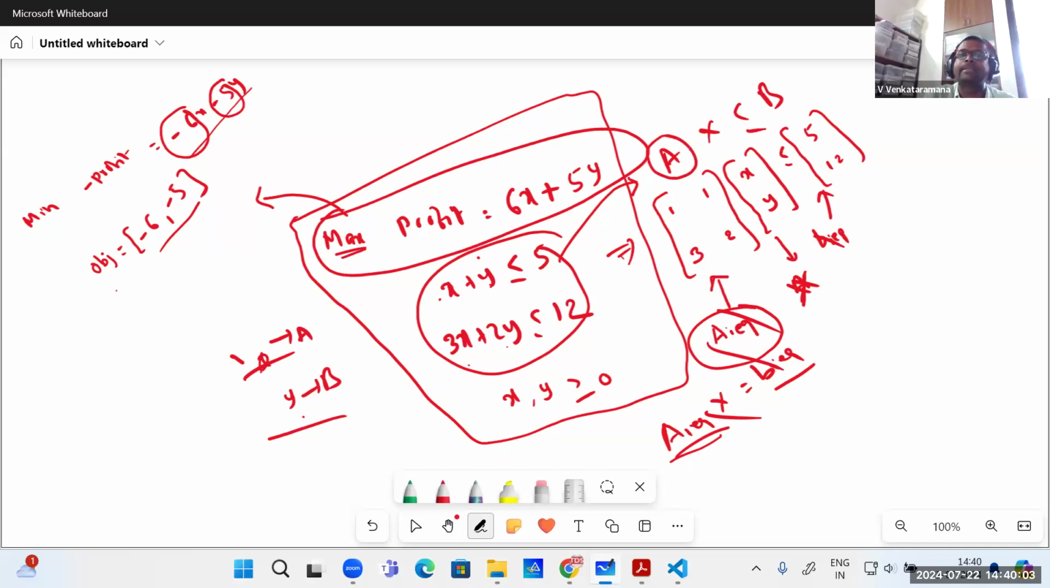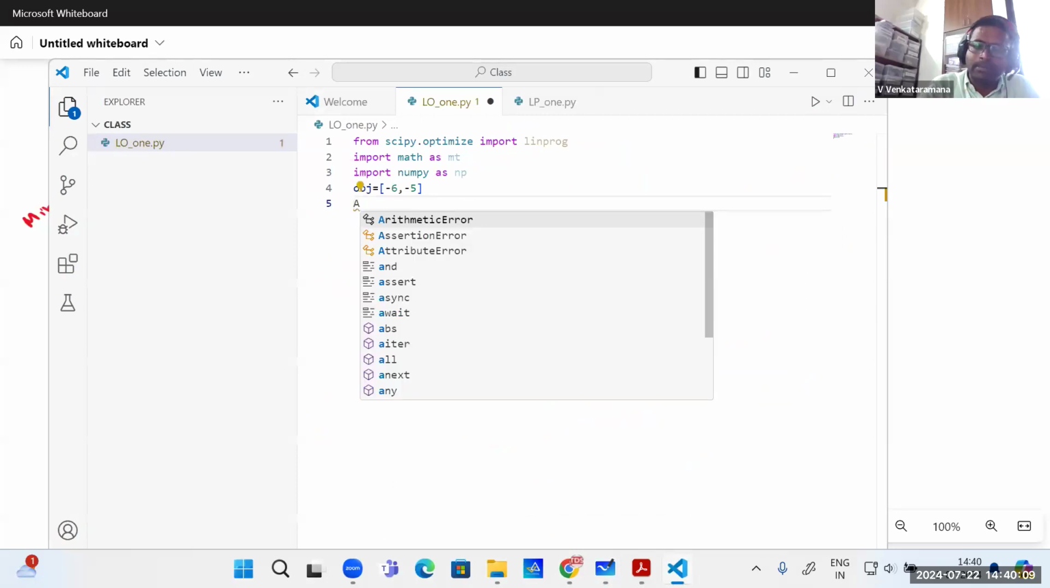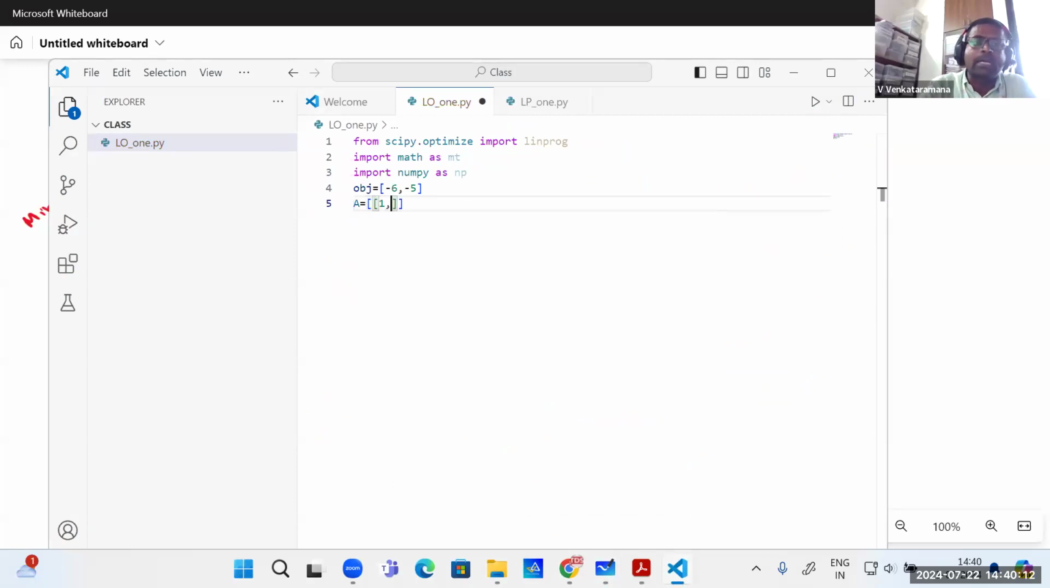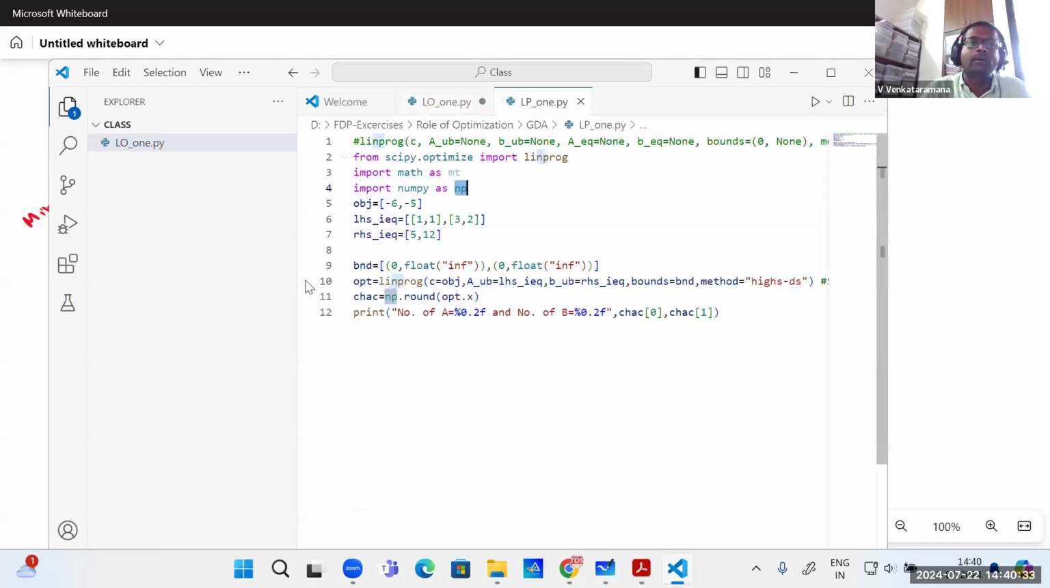Now you have to feed this A matrix and this B matrix in Python. How? So A equal to, your matrix is 1, 1, first row completed. Next is 3, 2. Yeah, 3, 2. So the A matrix is completed. Now B matrix equal to, what is the B value? 5 and 12. 5, 12. So you have to feed that. I have given different variable names, so forget about this one. I'm using LHS, the left hand side of the inequality constraint, and RHS, the right hand side of the inequality.